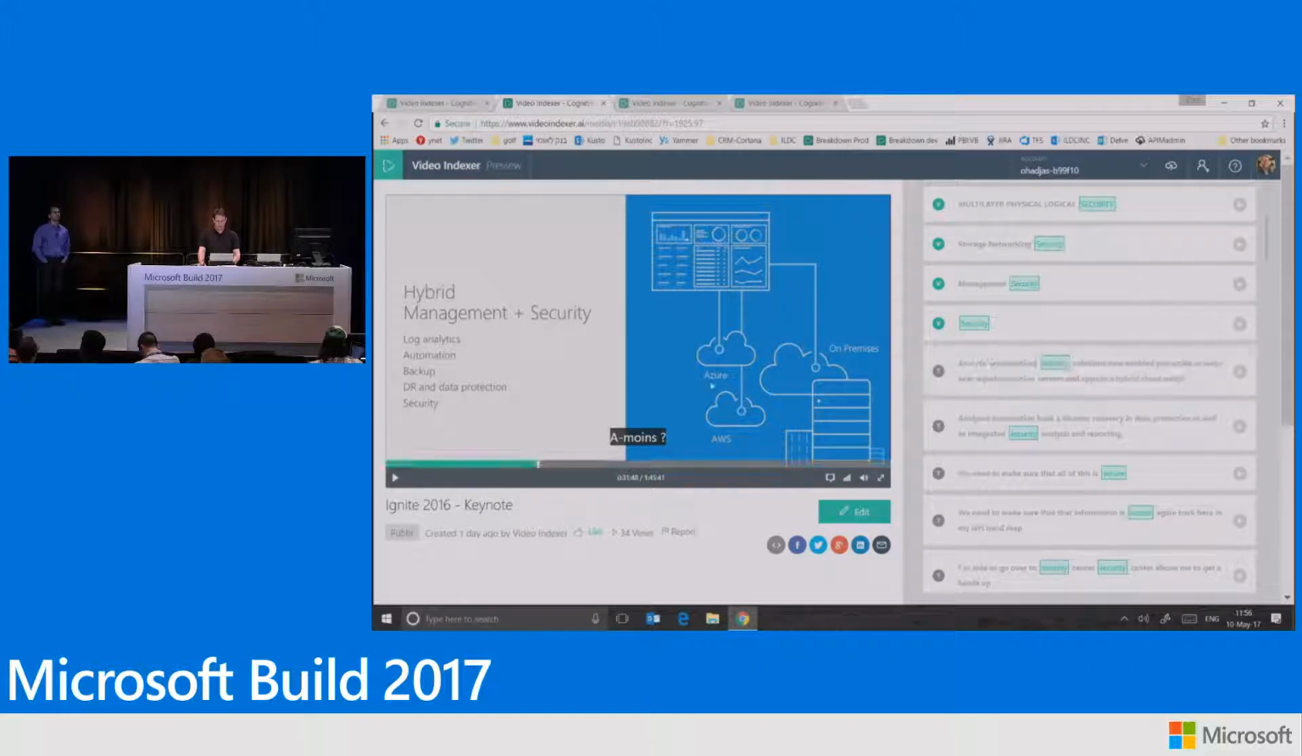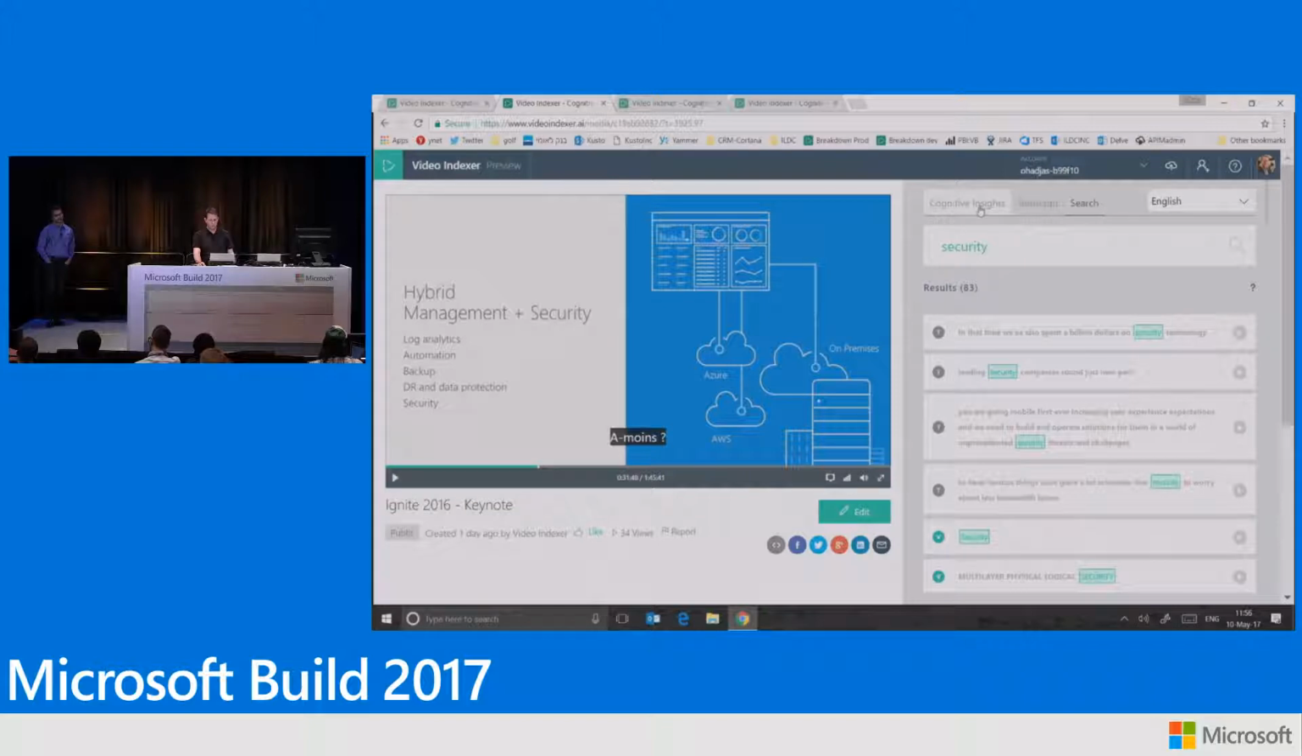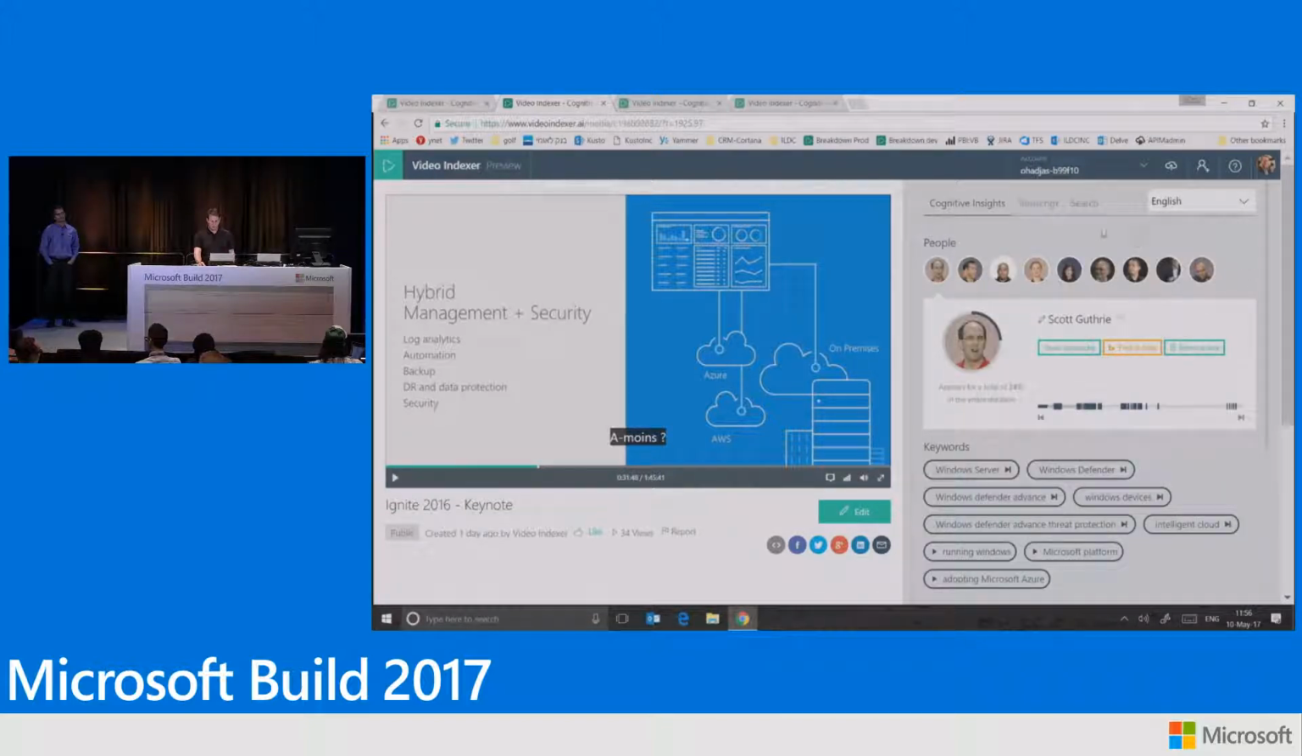So this is an example for how you could visualize the index and help the productivity of a user watching this video in order to ensure that they're able to pick up the right moment within the video easily and interact with the video in a new manner.